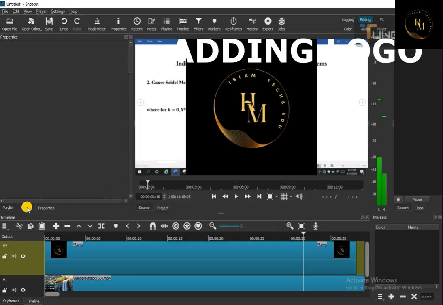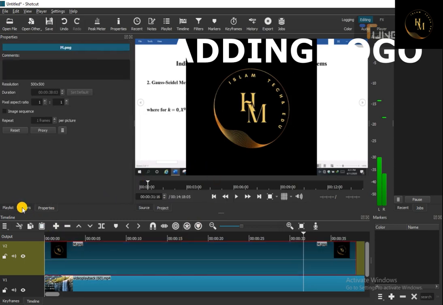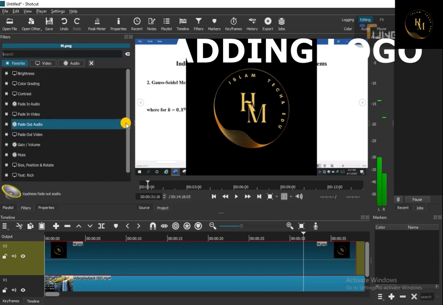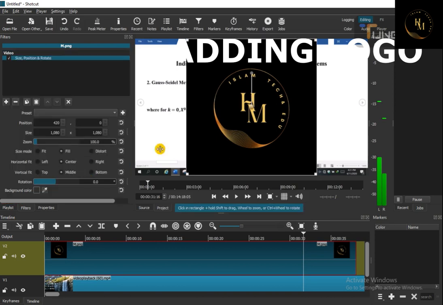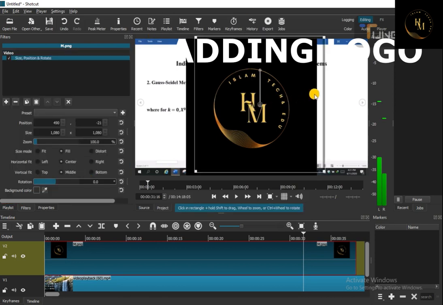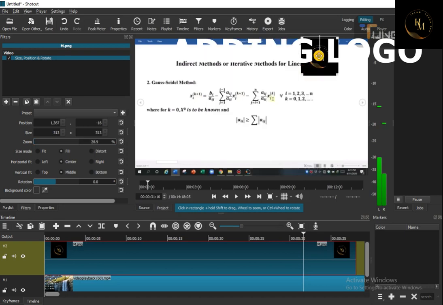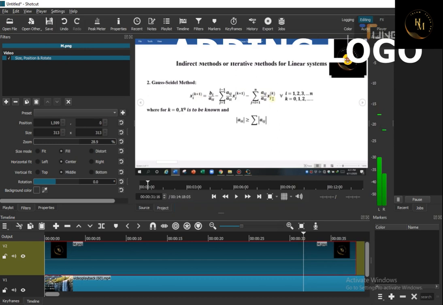So for this, first we will select the track, then we will click on filters, then the plus option is available, as you can see, to add a filter. We'll click on it, then we will go to the size, position and rotate option. Now we can adjust it anywhere we want. We can make its size smaller, and I have attached it to the top corner. Now as you can see, my logo is applied to the top.